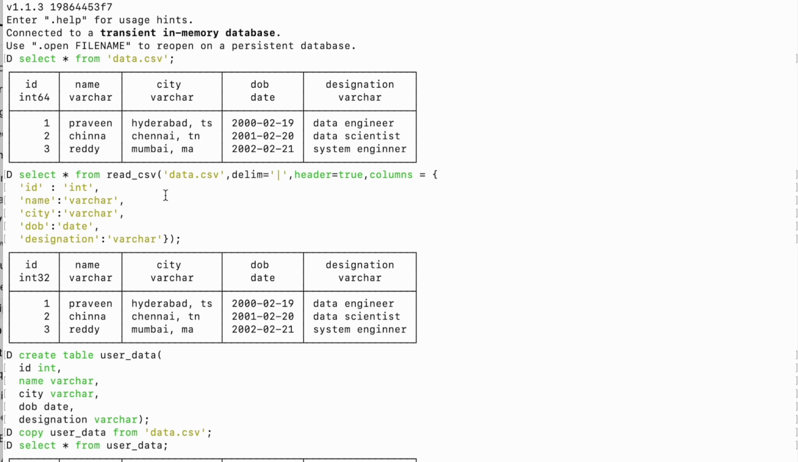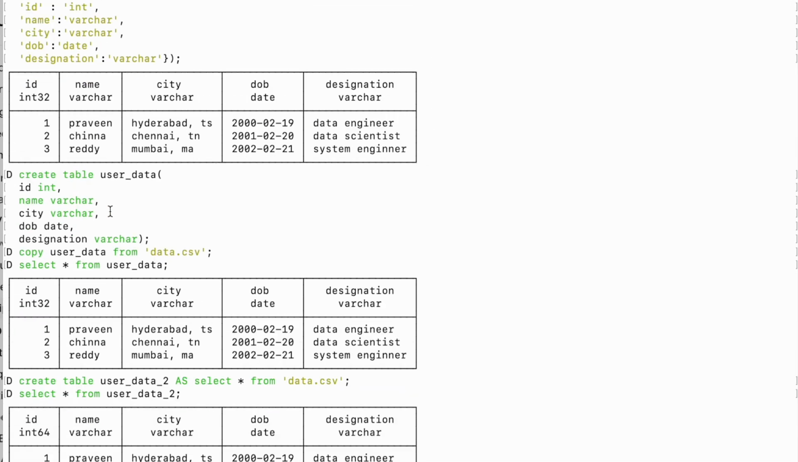In case you want to explicitly pass the data types and the delimiter, then you have to use the read_csv method. Select star from read_csv, the path of the CSV file, delimiter, header is true or not, and the columns and the data types of those columns, if you want to explicitly pass them. And you can load the data into a table.